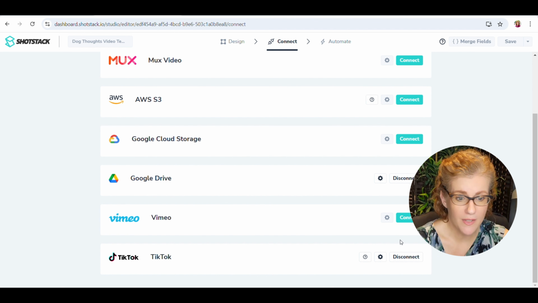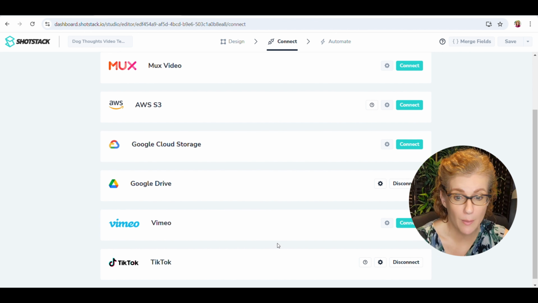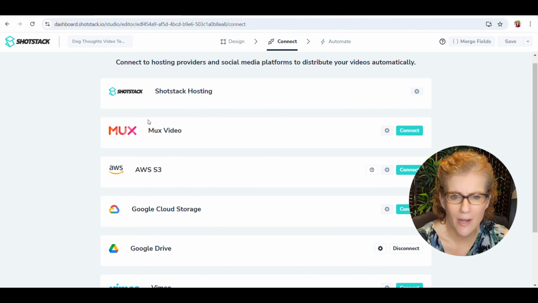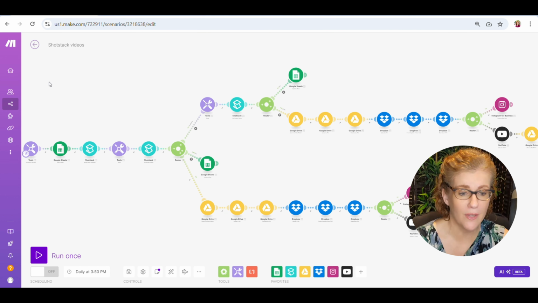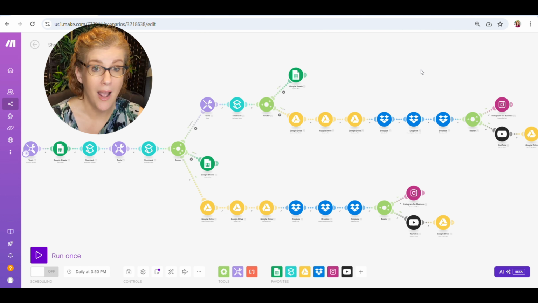TikTok, you can do the same thing. I've already connected that, but you really just have to log in. You don't need the developer APIs or anything like that. It just automatically goes. So now we're going to create a new scenario in make.com. The scenario I've already created, so in the interest of time, I'm just showing you this gnarly workflow. I know it looks gnarly, but we're going to go through it each step of the way.